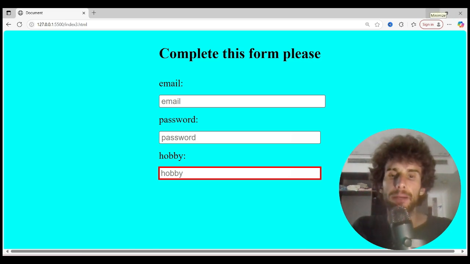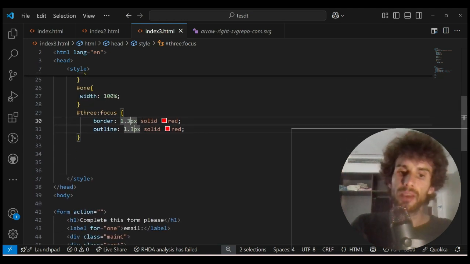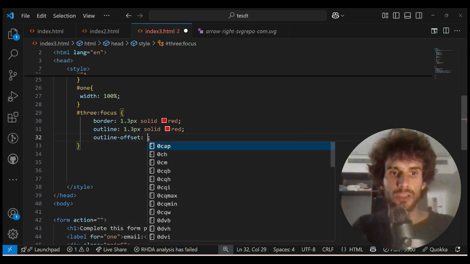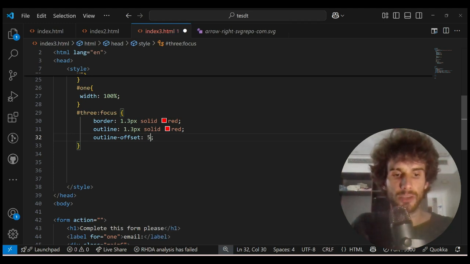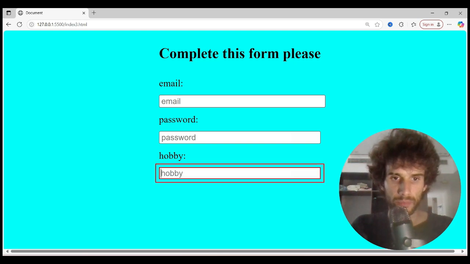Anyway, coming to the second style that I wanted to show you, of course, I forgot one thing. With an outline, you can define an offset. An offset is like the margin, no? When you create a gap. Let's use this one. And now, as you can see, the style is a little different. We have the border and the outline, which is separated.